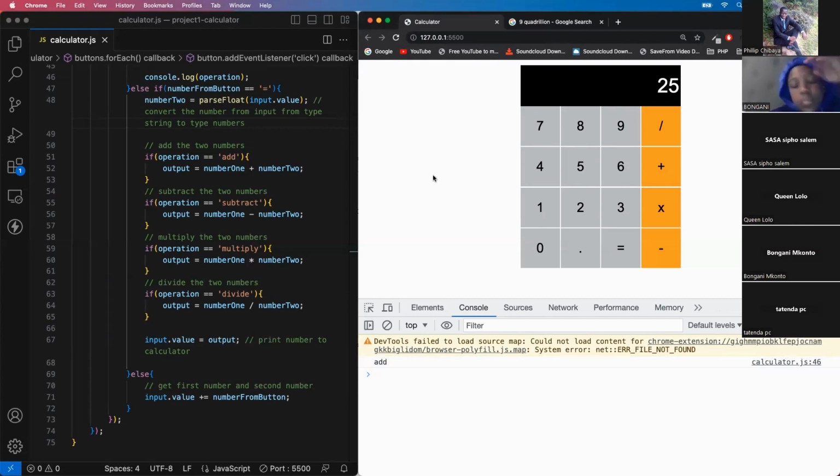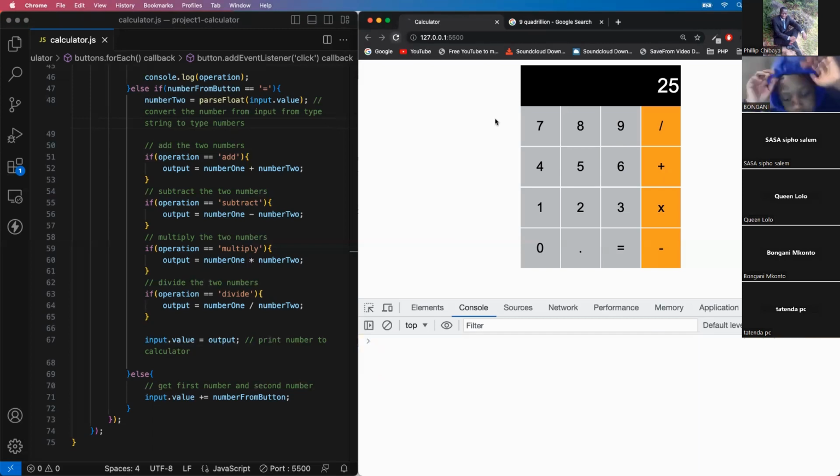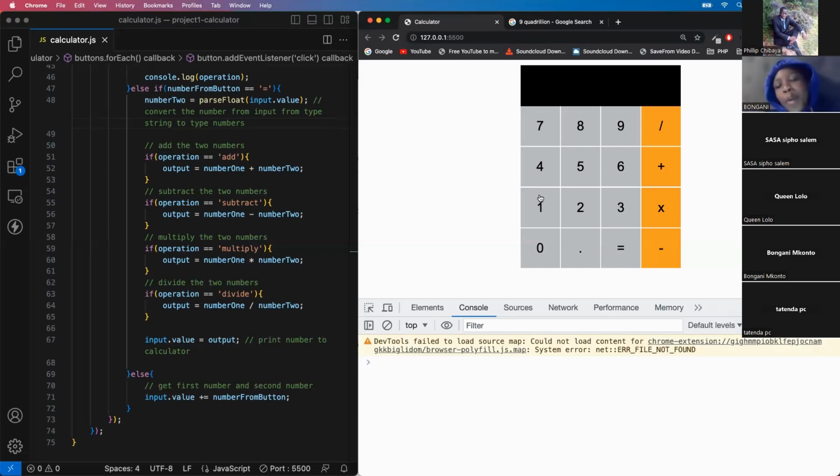60. Hey, what? It said 60. No, it's 15. I'm confused. What was the sum? The sum was, what was the sum? What was 10 plus 15? Yes. 25. Yeah, there you go.